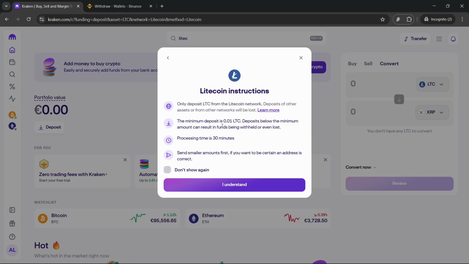So if you are new to crypto, you can read this, but it basically says that you can only deposit Litecoin from the Litecoin network. There is a small minimum deposit as well. There is a processing time of 30 minutes more or less. And if you want to make sure everything is correct, you can try sending smaller amounts first.